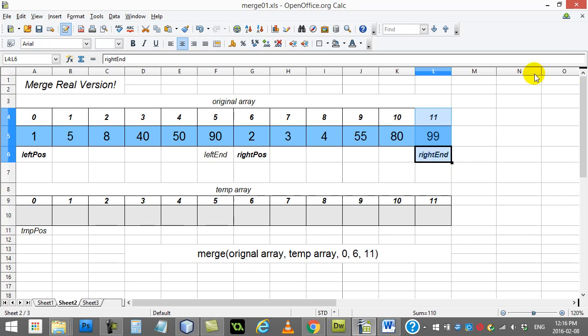Now you may be wondering, don't you just know 0 and 11, the begin and the end? Not always. You're going to see this take a step further later on, so just trust me, we want to keep track of where the end, the start, and the start of the right half is.